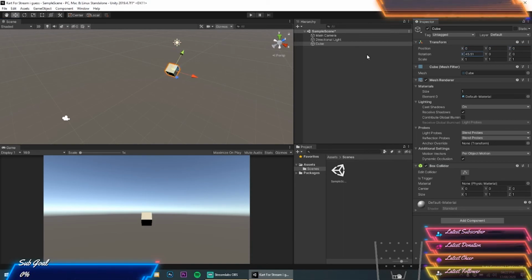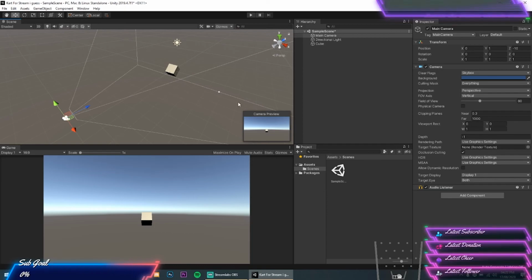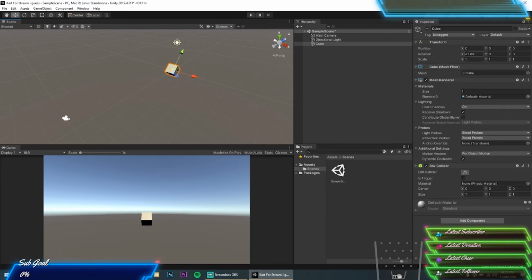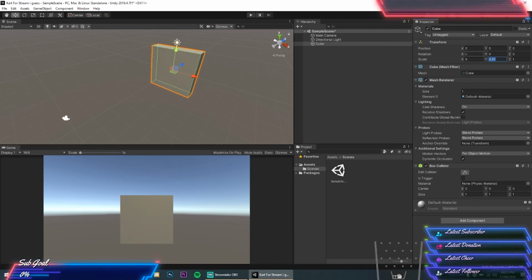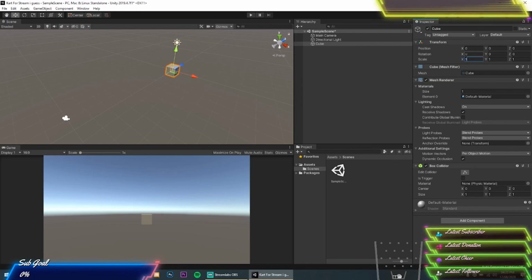We've also got rotation as well. And notice that when I'm rotating it, it's also rotating in the game view because obviously the camera is pointing at it. And you also have scale, so basically how big you want it. And just remember that it does scale on both sides. We're not going to go over mesh renderers and box colliders for now, but we will do later on.